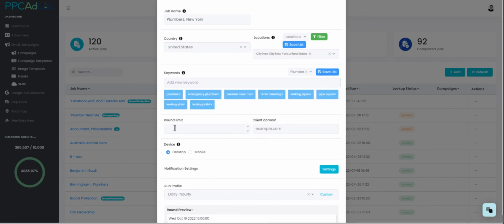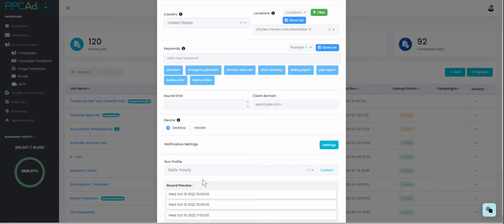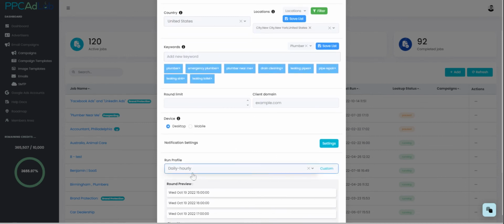The next thing I need to do is choose how often I go out and do my search. So I want my searches to go out every single hour. Now, my recommendation is if you're not sure when to do this, I would recommend that you do it every single hour and run it for 7 days. This allows you to gather enough data to be able to be compelling in your outreach.